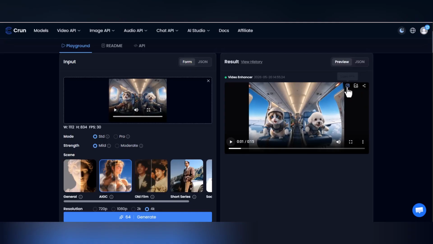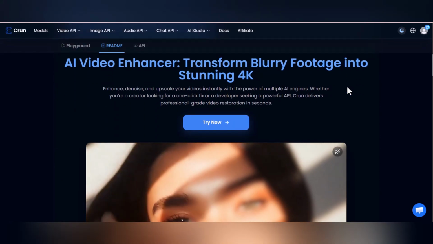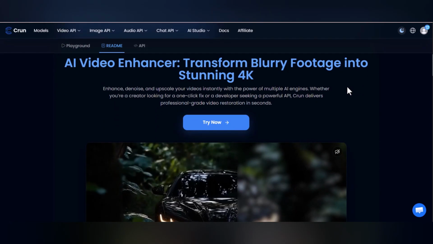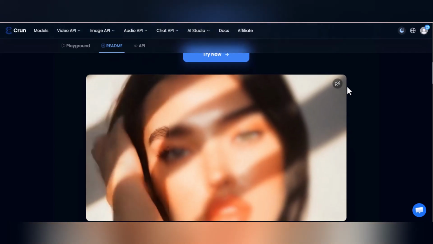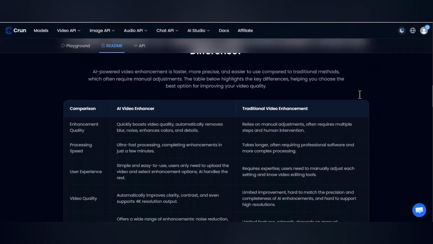And that's all about how you can upscale Seedance 2 videos to 4K easily with Crun AI. If you want sharper AI videos with better clarity and professional quality, be sure to try the AI Video Enhancer.